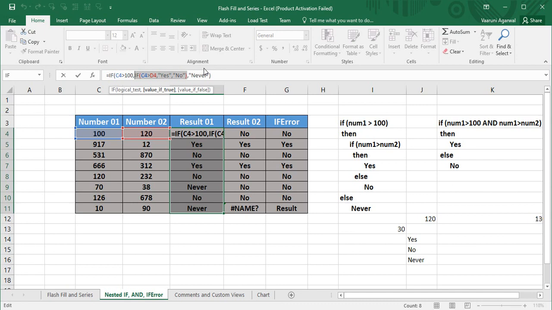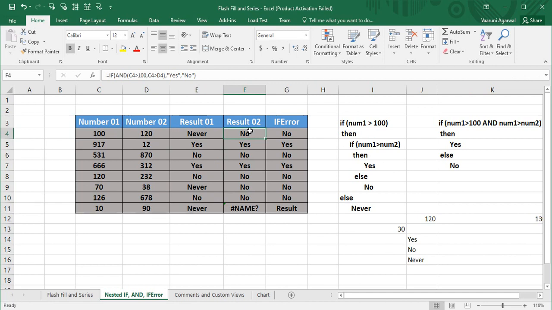So this whole part is actually when the condition evaluates to be true. Then we just put a comma, and this is never executed if the value of num1 is not greater than 100. So this is our whole function. Now here we are going to use the AND function. Now what is the usage of this AND function?